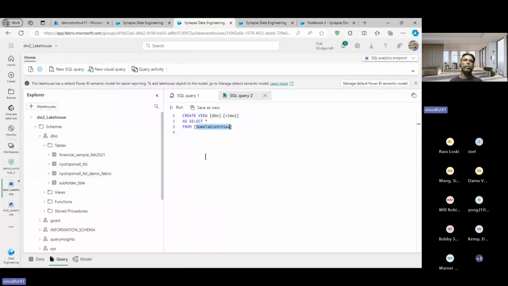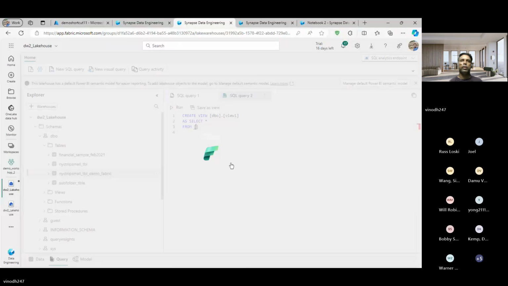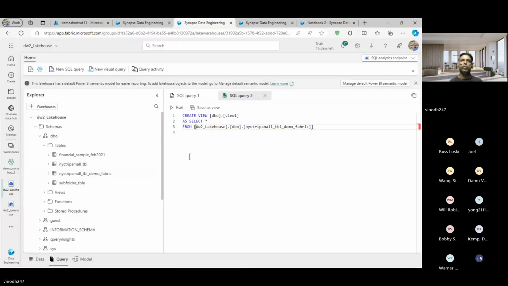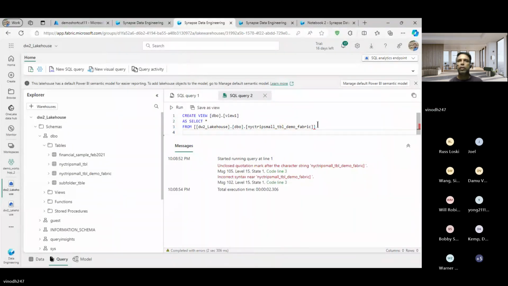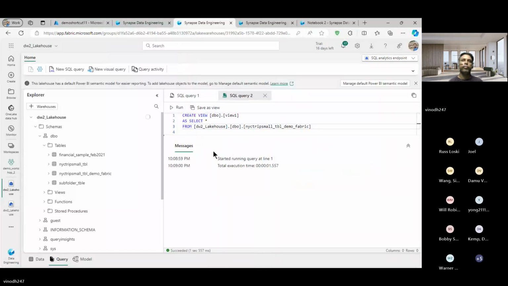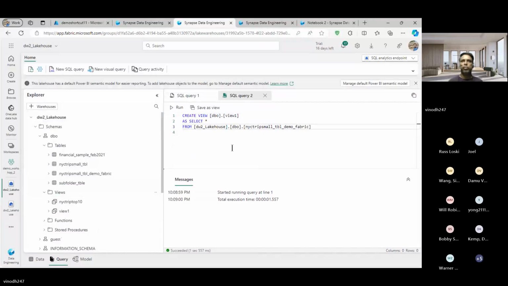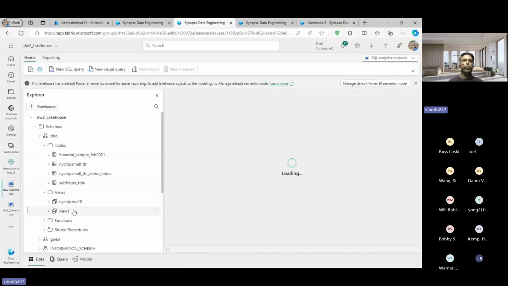simply, for example, I'm deleting this one. I'm saying, sorry, create view one. Okay, now I've created a view. So this view will help me in calling it from the data warehouse. It will take some time. See here, view one.